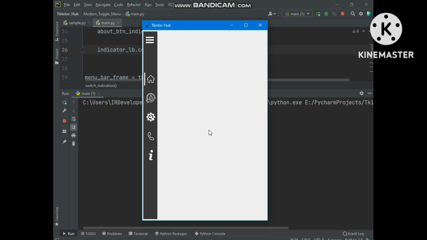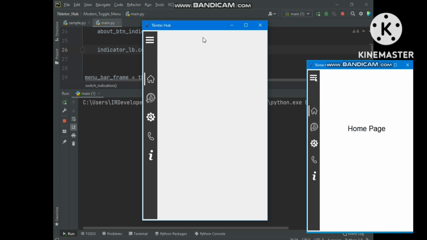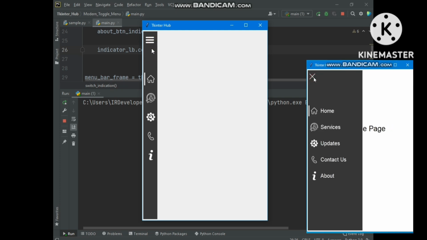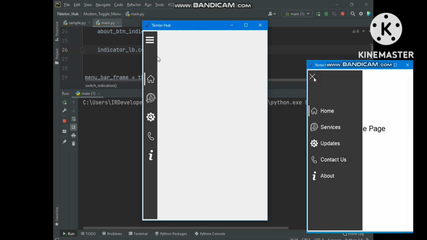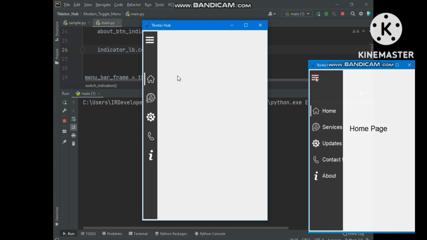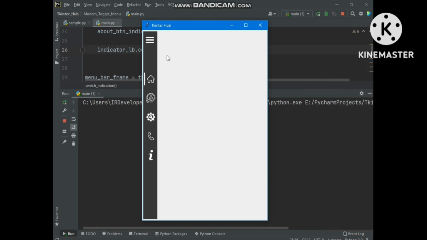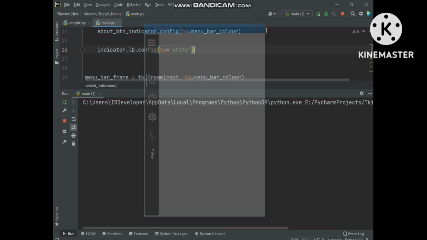Now let's talk about what we will create. So now we will start to create the extending menu bar functionality. Basically when I click the toggle menu button, the menu bar frame will extend, as you can see in the showing example. And also we will extend the menu bar frame in a smooth continuous motion, like extending animatedly. To extend the menu bar frame, we simply need to increase its width. But to extend it in a smooth continuous motion, we will need to use a technique. So let's start to create the functionality which will extend the menu bar frame.